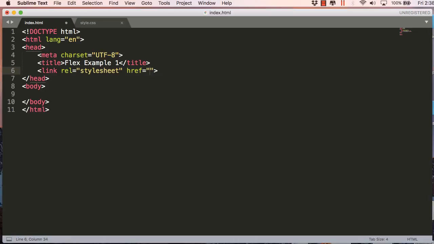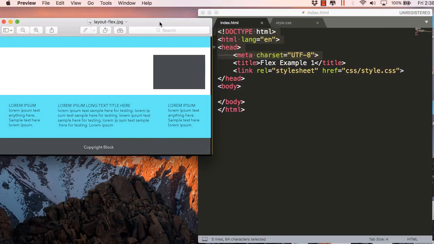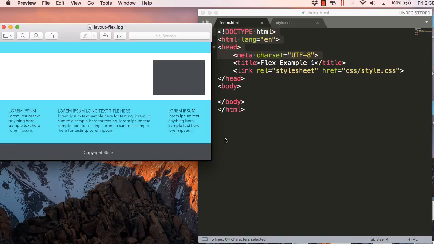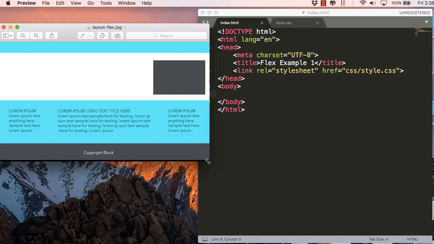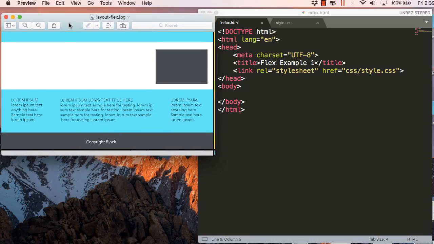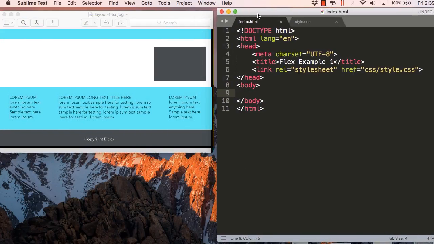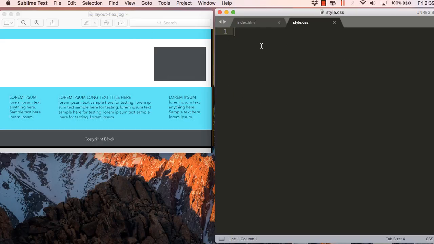Now let's link the style sheet here. As I said before, I had saved the style file in a CSS folder, so I have linked to the CSS path. Now let me arrange these windows side by side, so that you can have a better view of what's going on. We are going to create this layout in this tutorial. It's a pretty simple one, and I think that by watching this tutorial you will be able to do the rest of the three layouts which I have shown in this video. So let's start with the first one.